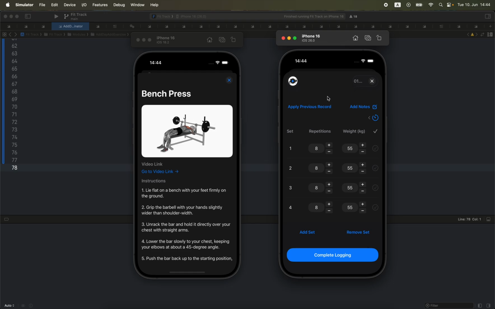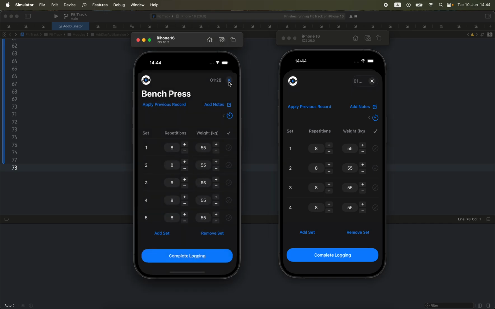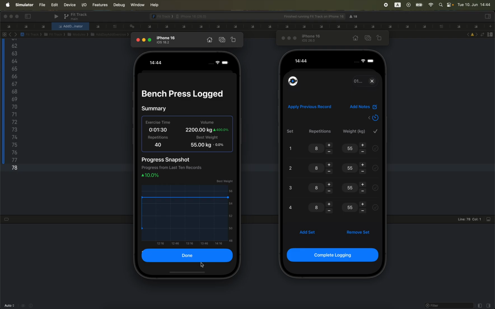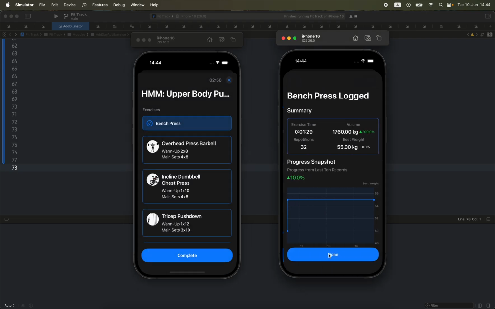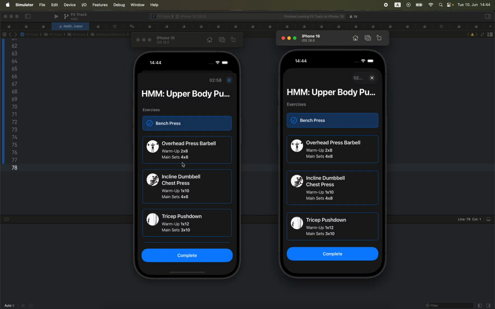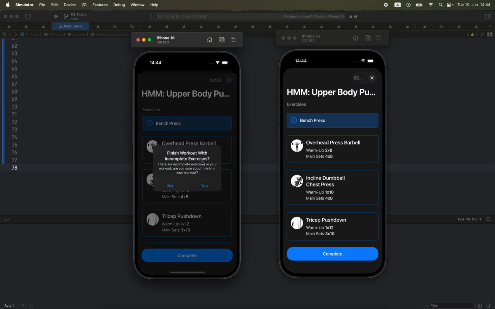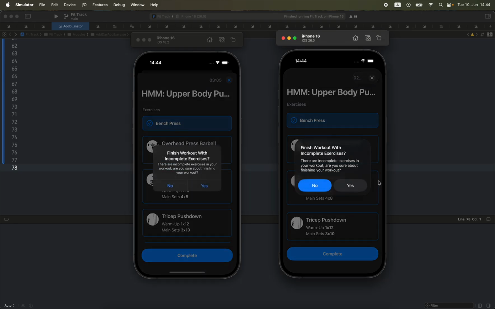So one other thing we can take a look at is how the confirmation dialog looks. So if you come here and then we just log this exercise and then also do the same for the new one. And then if here we try to complete, we're going to receive an alert. And the same alert will look different now. And I think it looks better in my opinion. It reads better, looks nicer. The text is left aligned now.